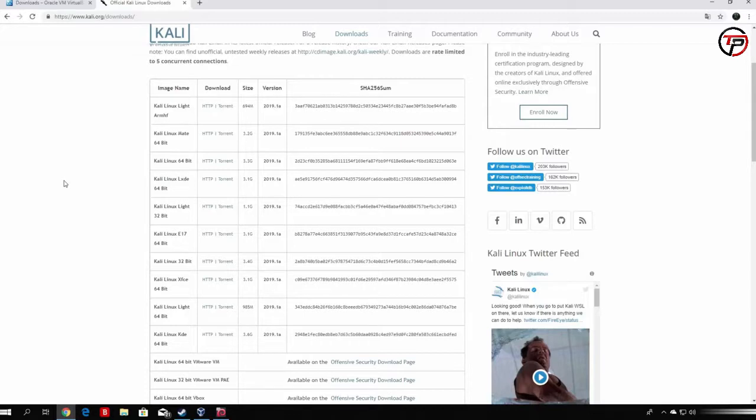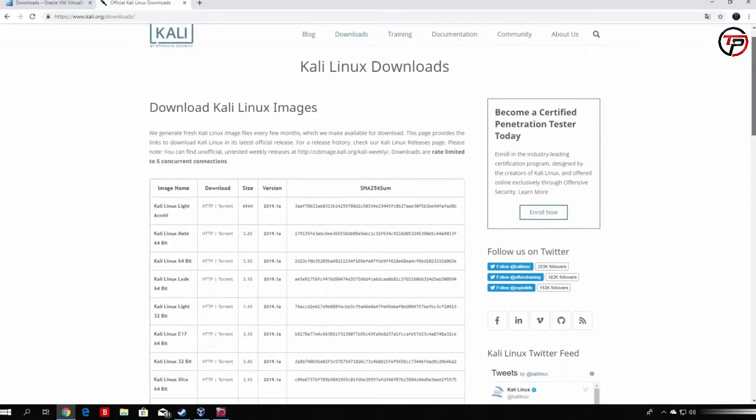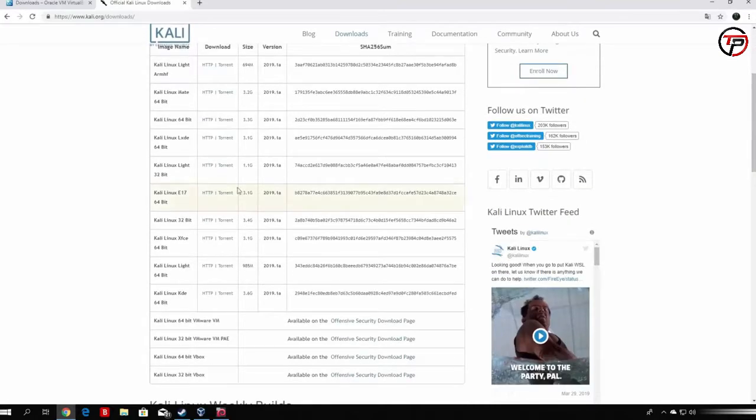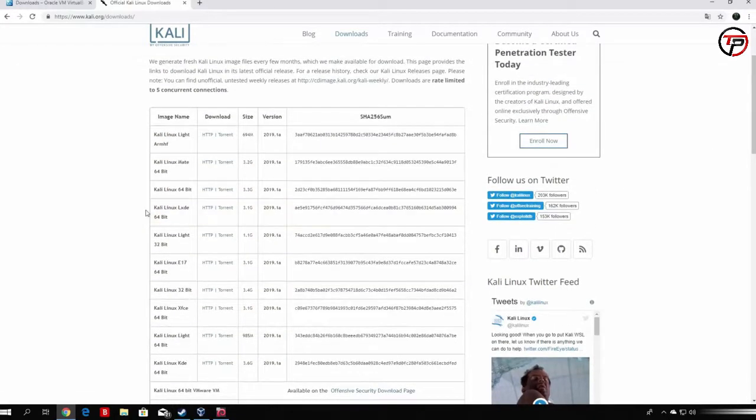So right now what we want to do is download the Kali Linux for our virtual machine. As you can see right here, we have different types of Kali Linux models. We have the 64-bit, the Kali Linux LXDE 64-bit, the Lite version 32-bit, and a bunch of other versions as well. Now the two versions that you should focus on are the Kali Linux 64-bit and Kali Linux 32-bit.